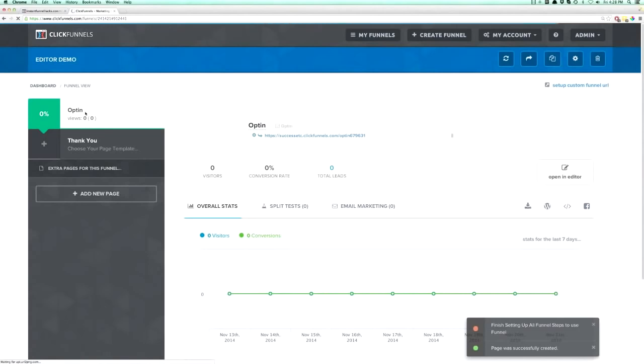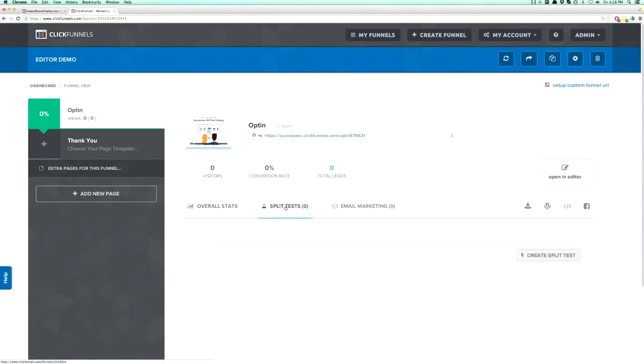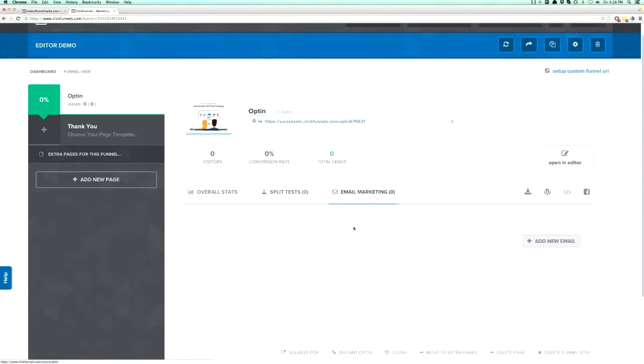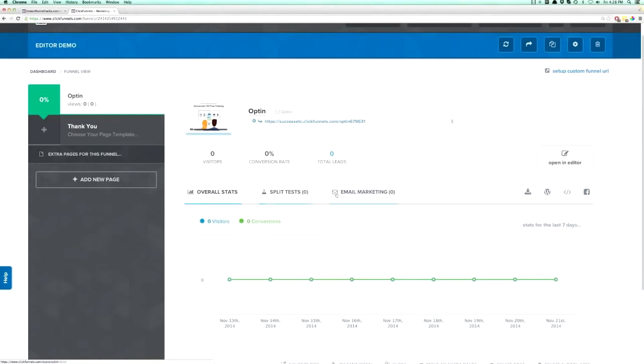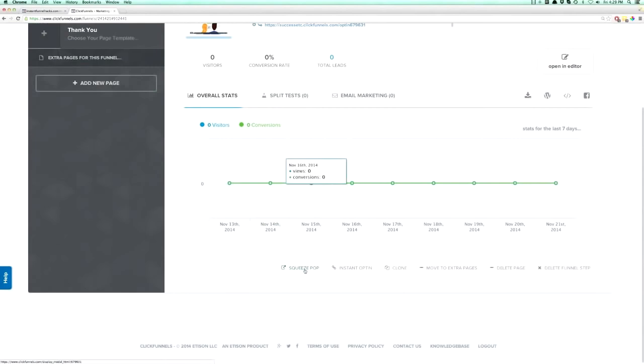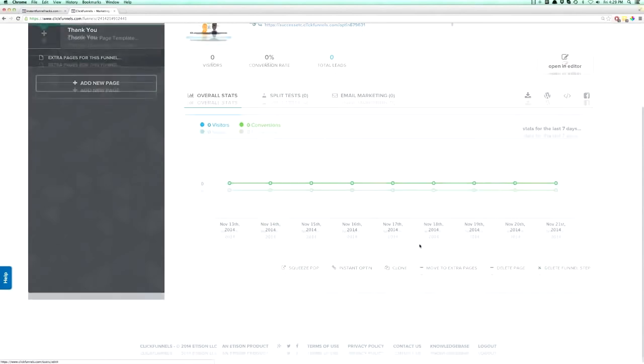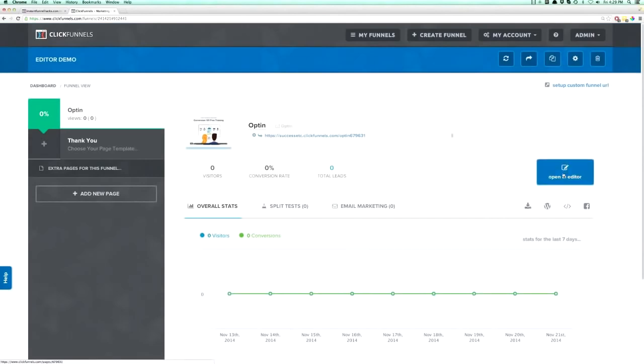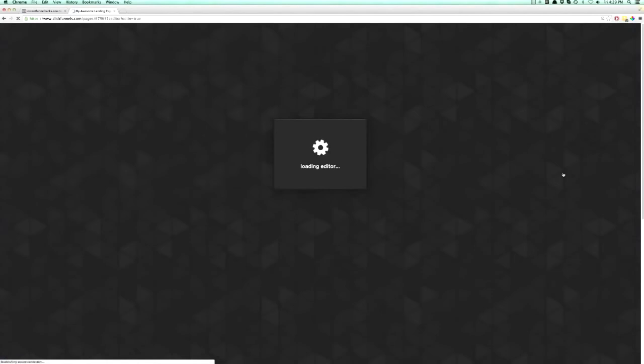Okay. So here's after you pick the thing. Now it's cool. You see the visitors, conversion rate, leads. You can set up split tests in here, which is cool. You can set up emails to go out. And again, those are all things that we'll cover in more detail in the other trainings. But just so you know, make sure you guys play with that. You also have your squeeze pops here, instant opt-in. You can clone this page, and a bunch of other things you can do. So right now, again, we're focusing on the editor. That's what I want to show you guys today for the most part.